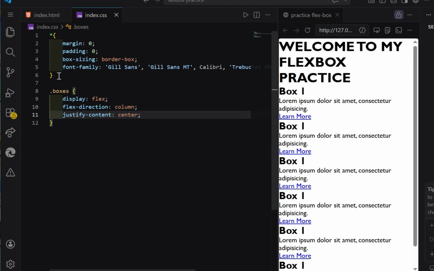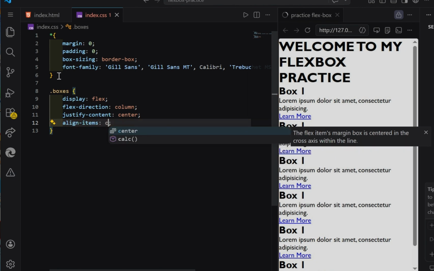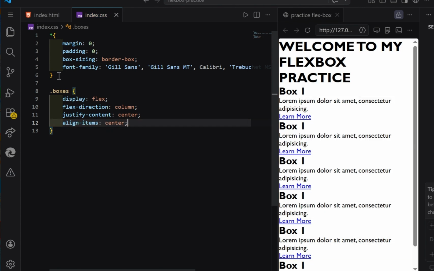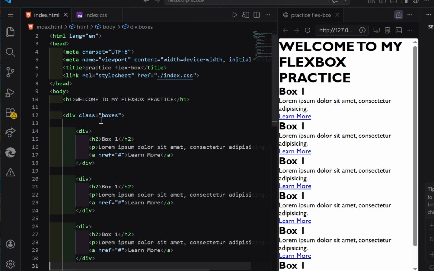Actually, I do not know if we need justify column, but let's try. And align items. Let's do align items of center. And do we need gap? Okay, for now, let's see how it goes. Let's go back to here.